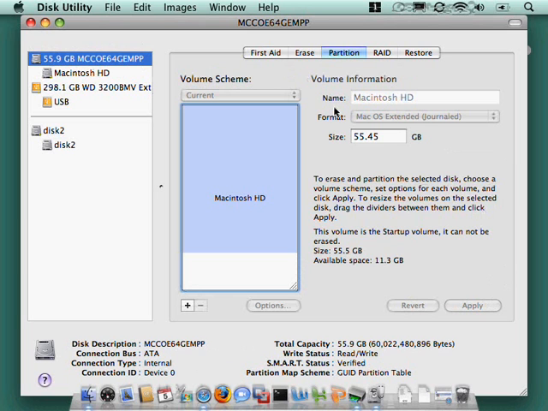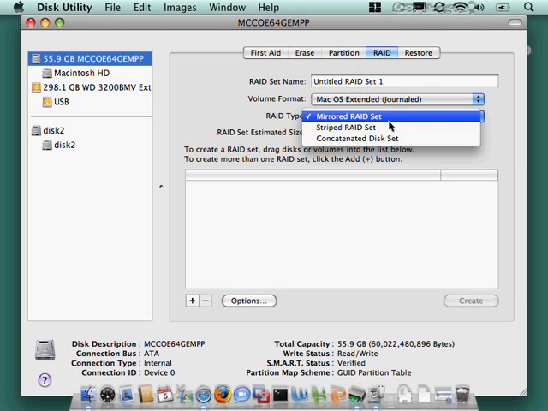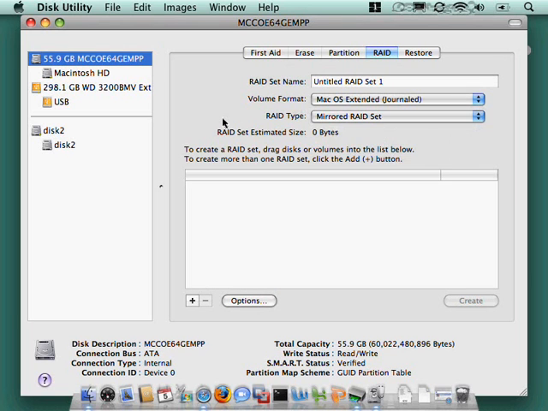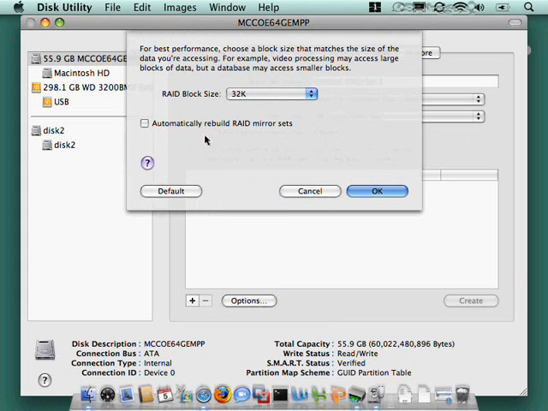And if you've got a larger Mac and it's got more than one drive, you can configure a redundant array of inexpensive disks, or a RAID set. You can mirror two drives. You can stripe or concatenate three or more drives. And really all you do, if you've got multiple drives, is just drag the disks or volumes that you want to participate in the set into this box down here. And then you can configure your options for block size, automatically rebuild mirror sets, and so forth.